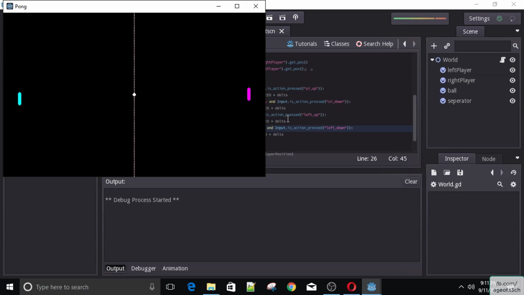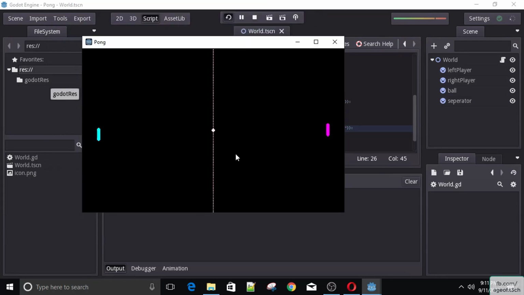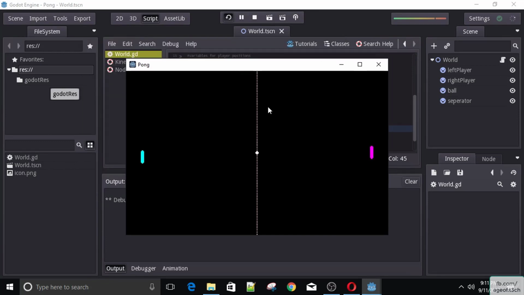Next up, we'll make sure that the ball moves, and we'll upgrade the collision of our pads so that the ball can collide with them. Then we'll also make sure that the ball collides with the upper and lower parts of the screen, and if it hits the left or the right, the game restarts. We'll also add a score later.